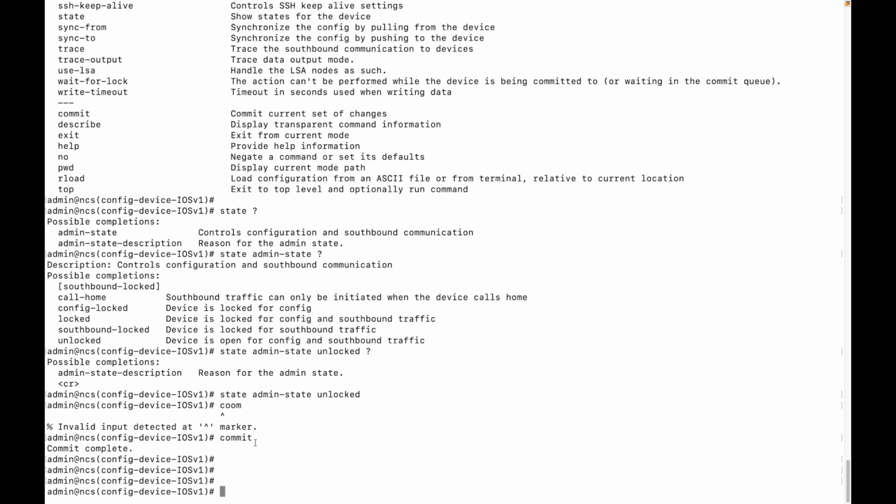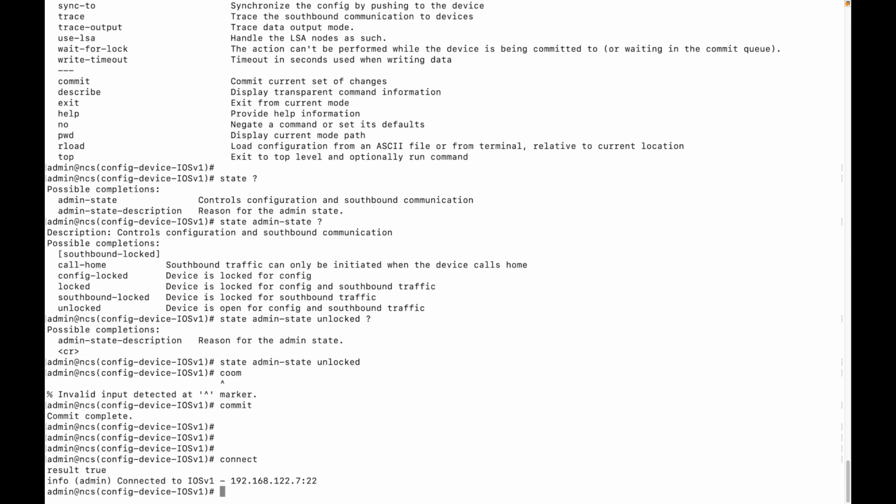Now the next thing to do is to connect to the device. So now, with all the authentication parameters and other parameters that we have configured under the device, NSO is going to connect to the router, that means the ios1 router. Let me show you that. So it is connecting, and you can see that the result is true. That means the connection is successful.